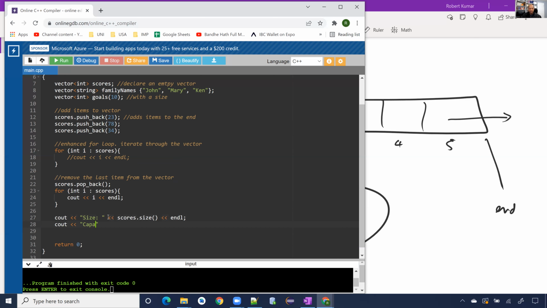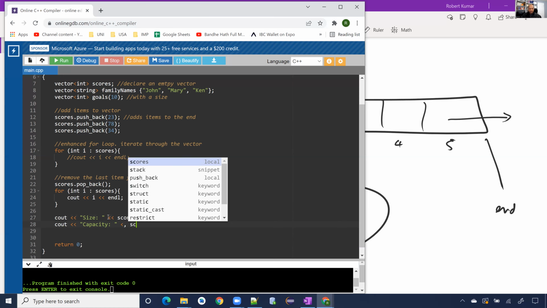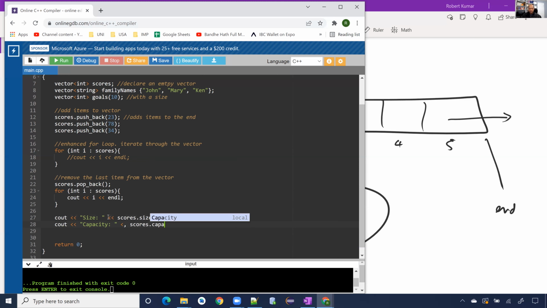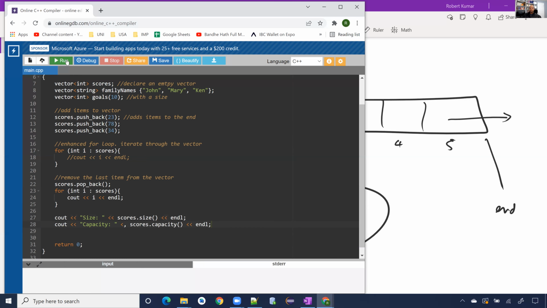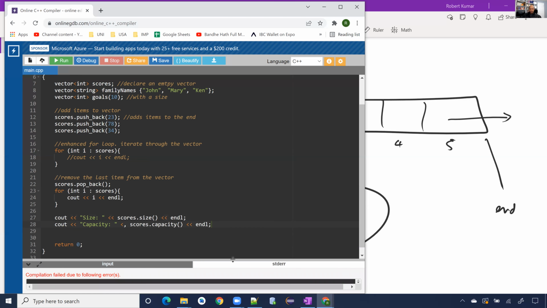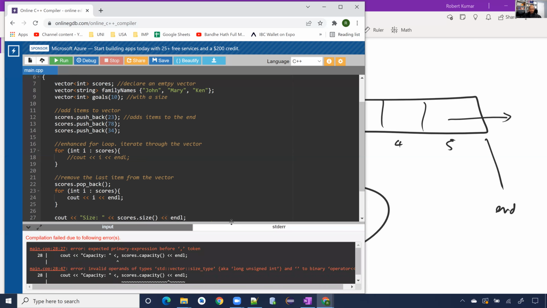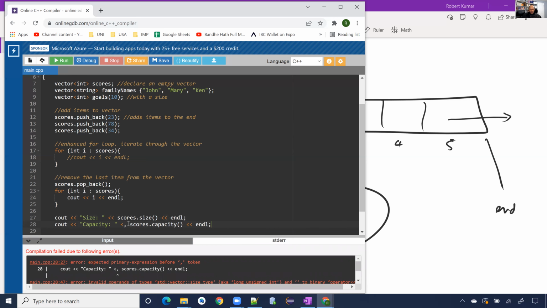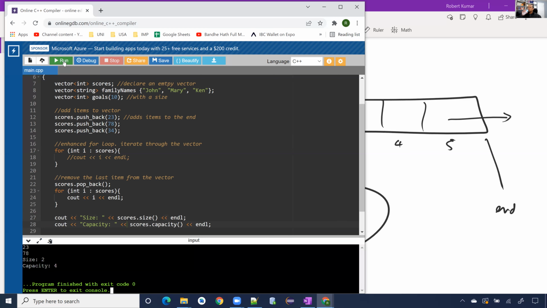Okay, capacity. The way that is done is scores.capacity. I want to make sure the spelling is correct. Okay, so now run this code and see what shows on the screen. Oh, something went wrong. I have a typo here. Let me fix the typo and run this one. While that is working, let me take a drink really fast.